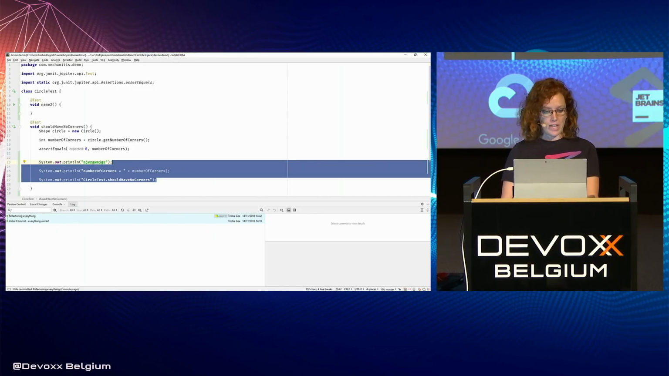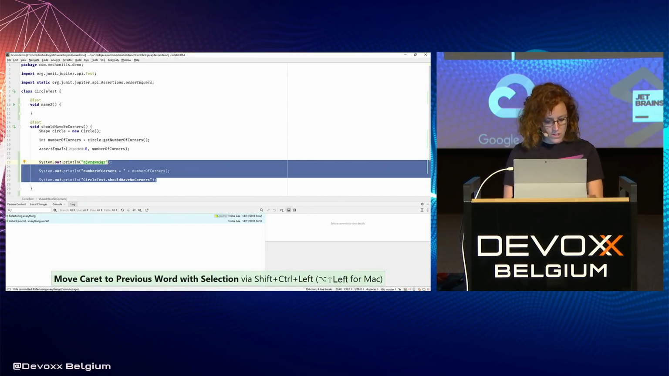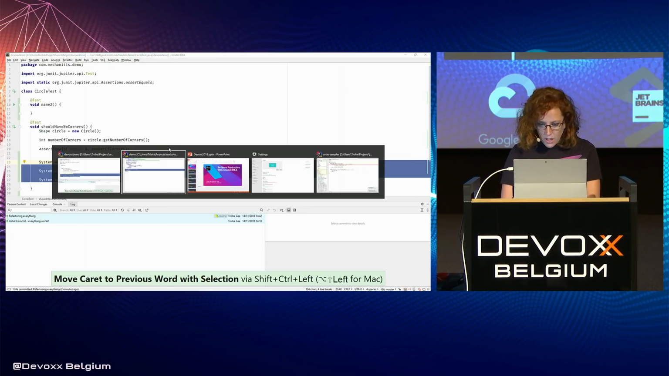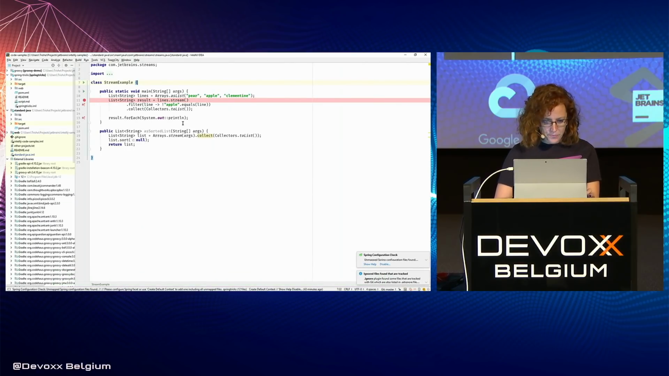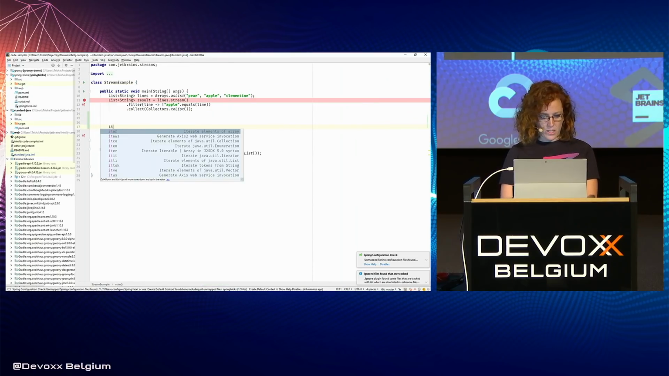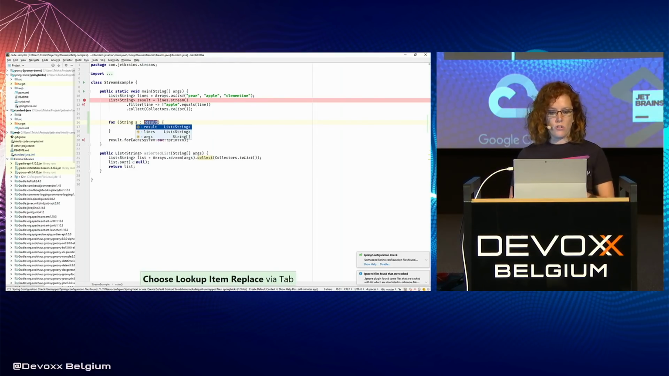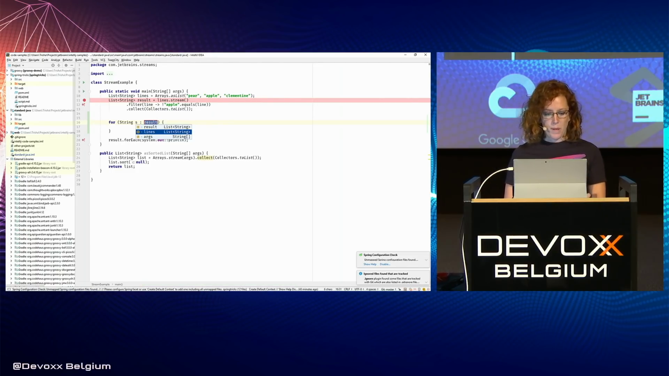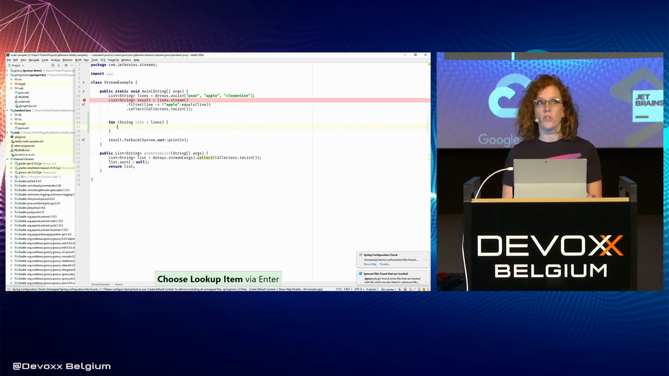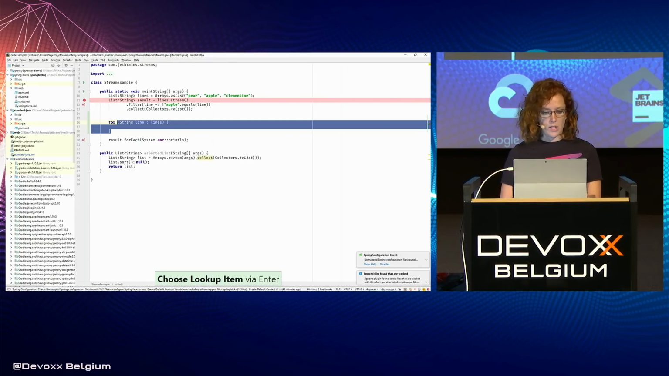My other favorite thing is, I don't really have one here, so let me go to a different project. Let's talk about ITER. Yes. So there's a bunch of live templates for iterating, and it will automatically pick something that you could iterate over and generate you a for loop for that, for example.